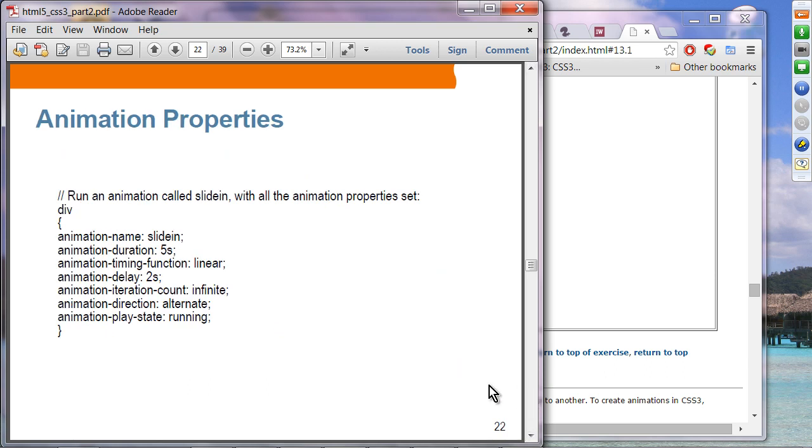Animation properties: you can certainly have different types of properties. Duration, timing function, where the timing function could be linear, and I think there are a couple of others. And delay, iteration, direction, play state, and things like that.